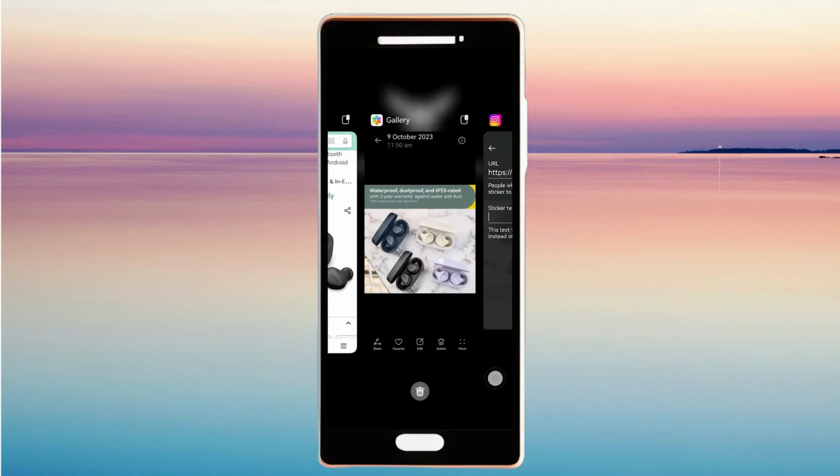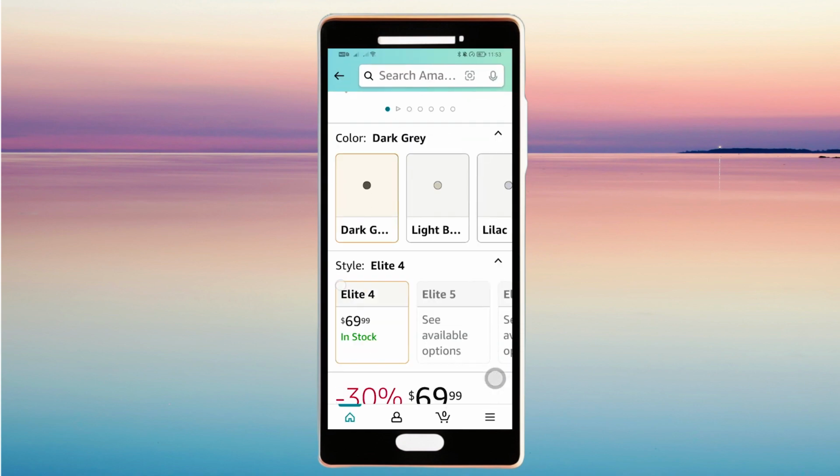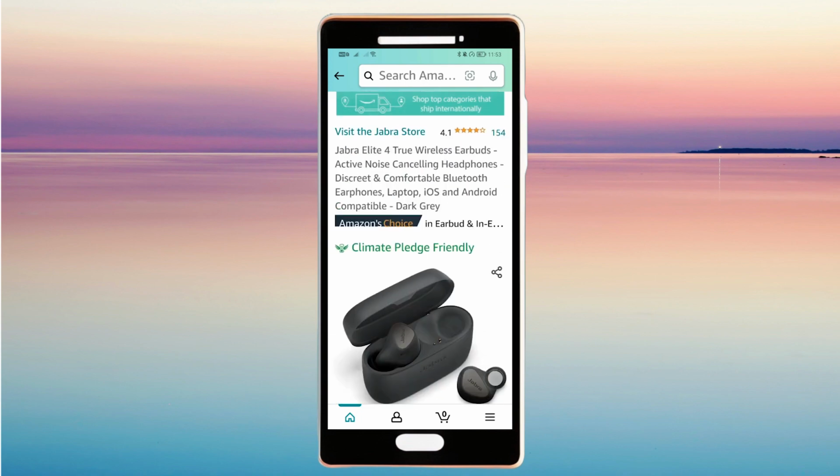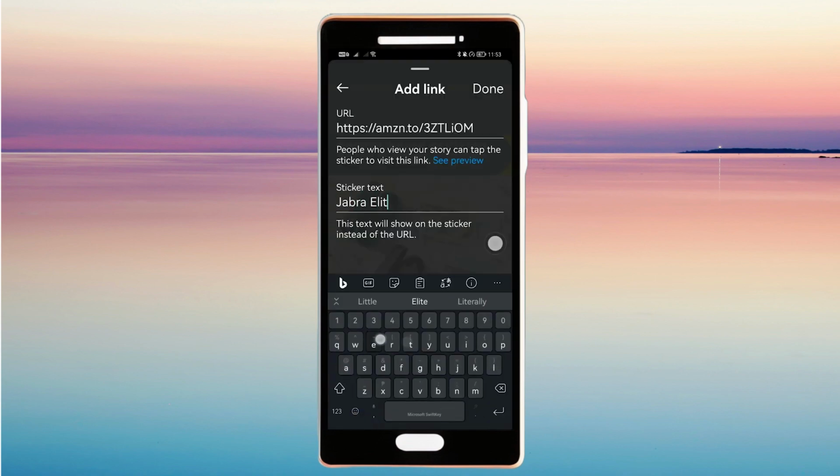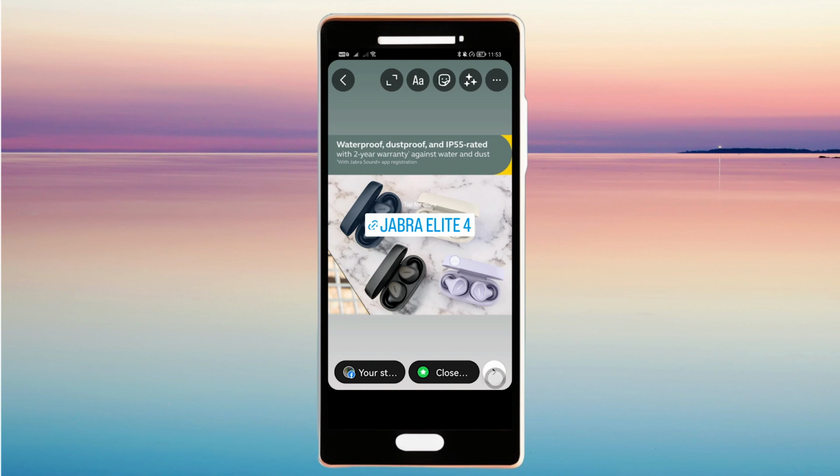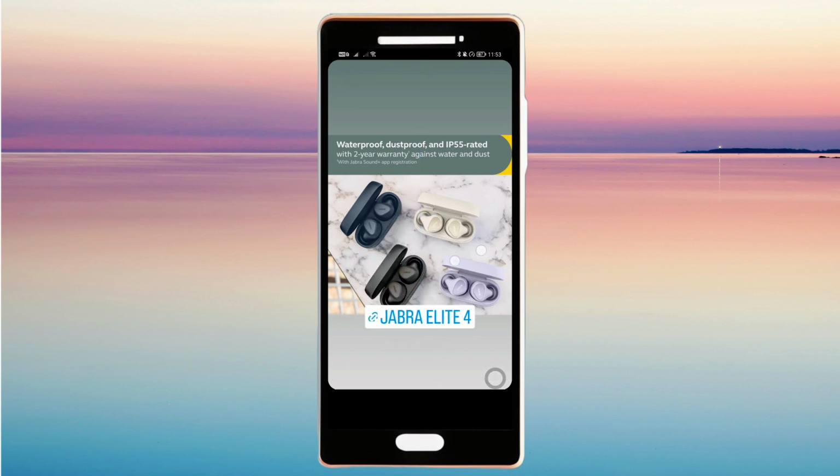So we're just going to go back and see what the name of this device is. So this is Jabra Elite 4. So I'm just going to put that here and then click done. Alright, there you go. So paste this anywhere you want.